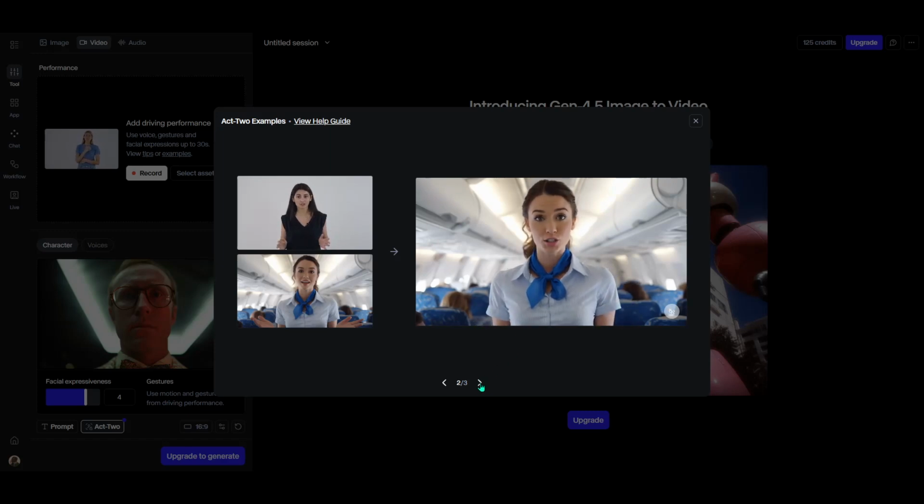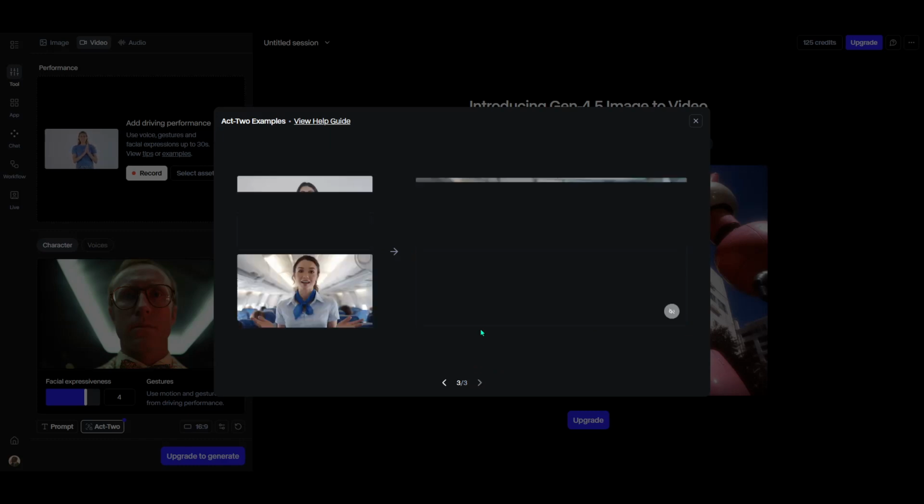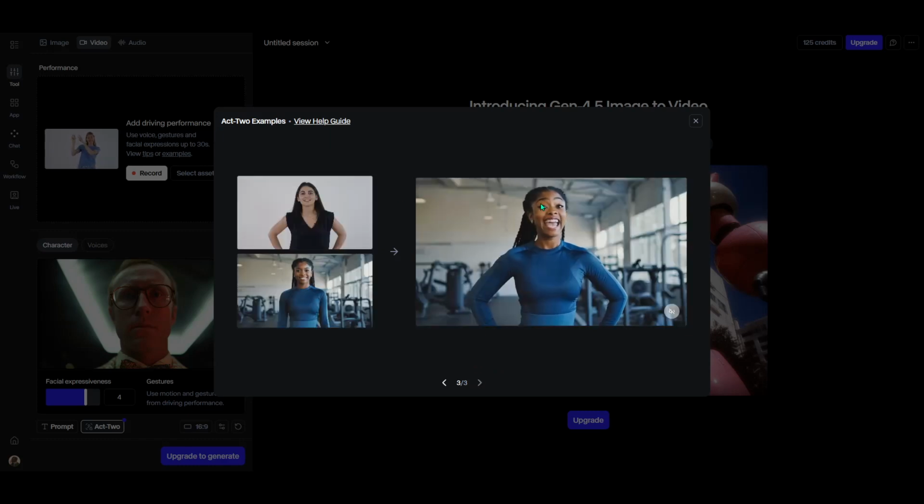For the best results, keep your audio clean and expressive, and use a well-prepared character image. With this simple workflow, you can produce quick animated moments for demos, social posts, or early prototypes in seconds using Act 2 in Runway.